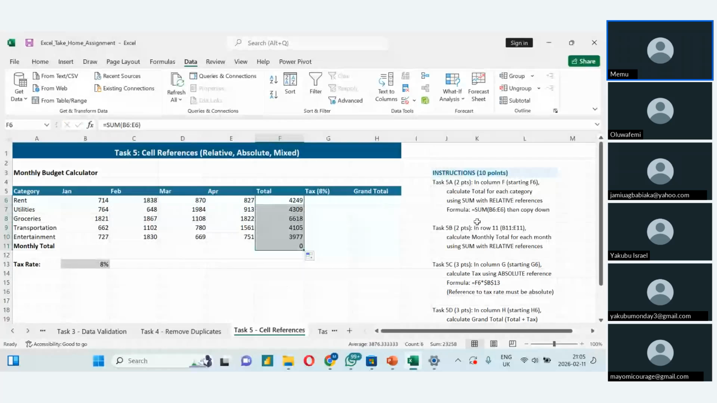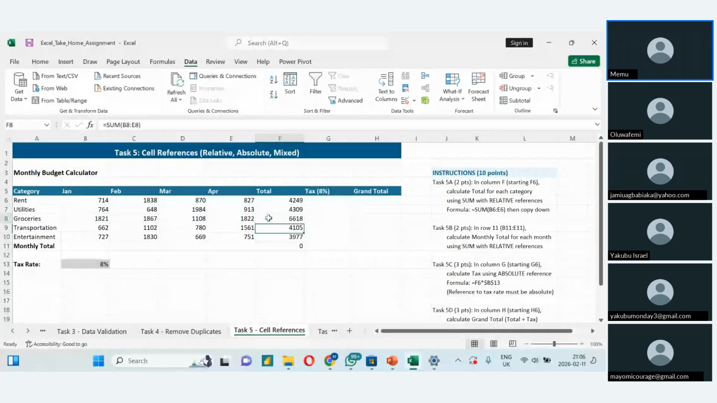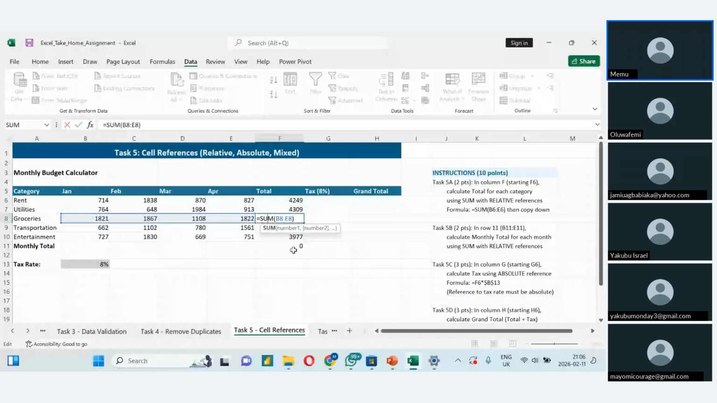That this is just relative reference. I want people to look at it because I'm about to show you what absolute reference is all about. The next one says in row 11, calculate monthly total for each month using sum with relative reference. Remember, relative reference is picking it the way it is, which makes it change here to B7. The next one, they change it to B8 to E8. That's relative reference.